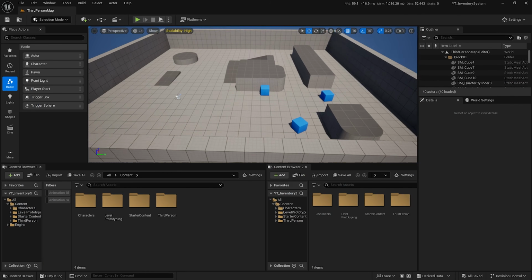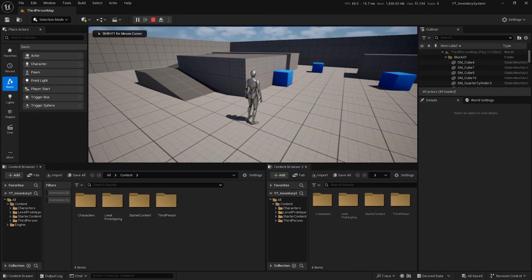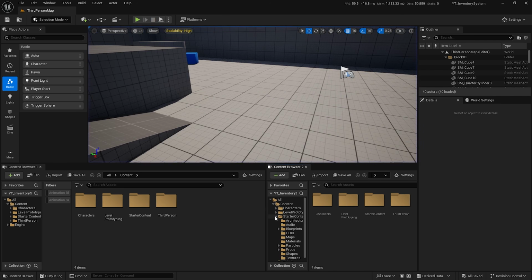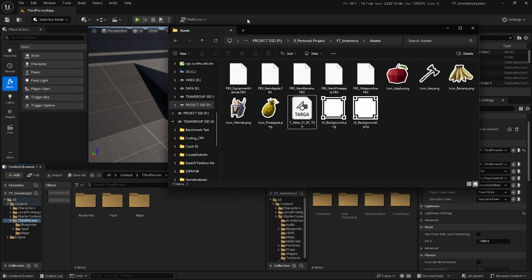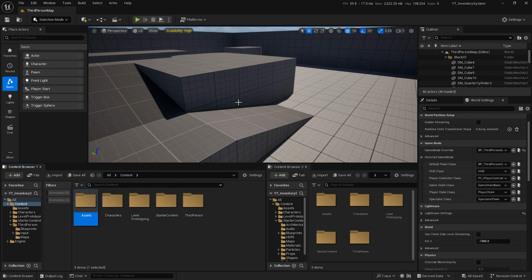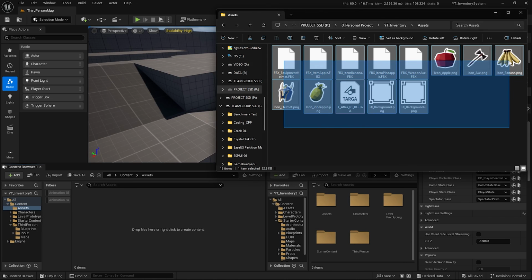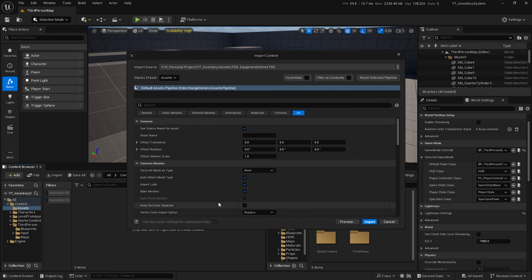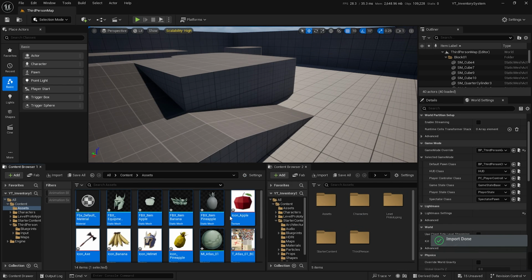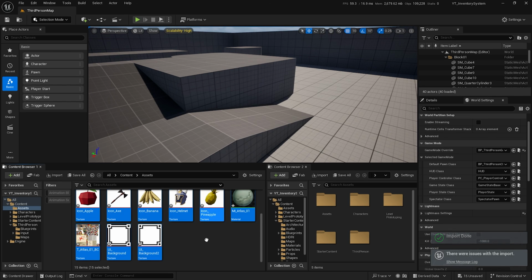So here I'm in the empty project. You have this character moving around and you don't have any inventory yet. So I'll be making it first. I'll be importing the assets that we need in this video. I'll create a new folder called assets. Now I can drag all of this into the folder just like that. Just click import. And now you'll see several files appear like this.